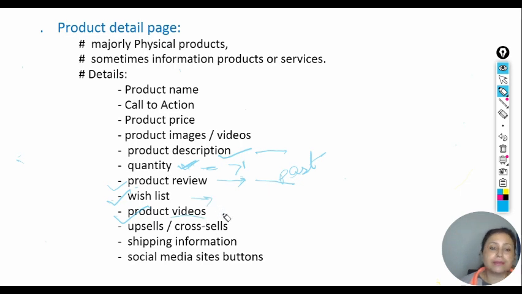Next is your product videos. Product videos again are going to help your consumer or the visitor to analyze how exactly the product is. So videos which are demonstrating the quality of the product, the action of the product, how it is actually working, what the functionalities of this particular product are. So this is helping your visitor to take the action quite quickly.